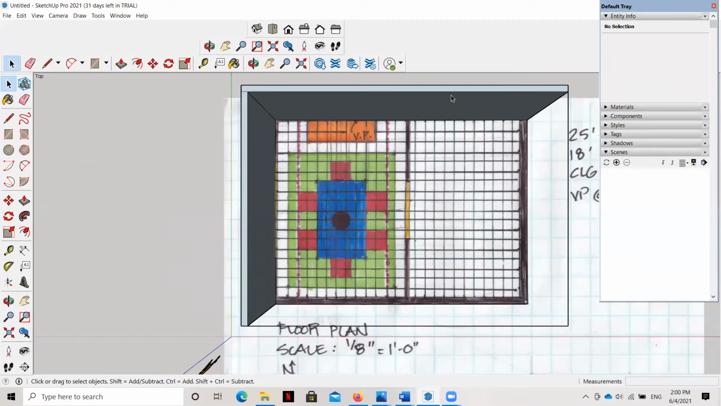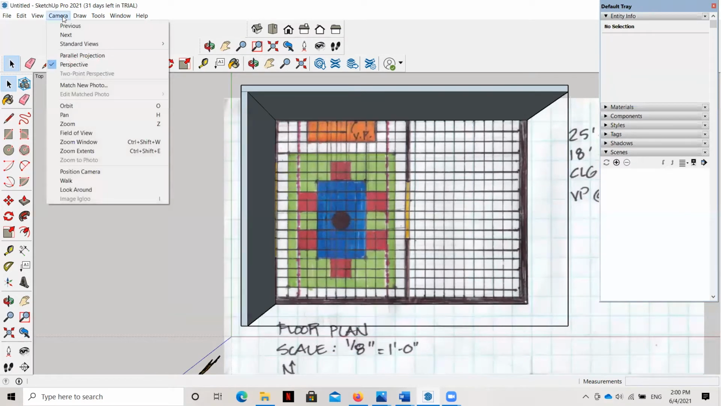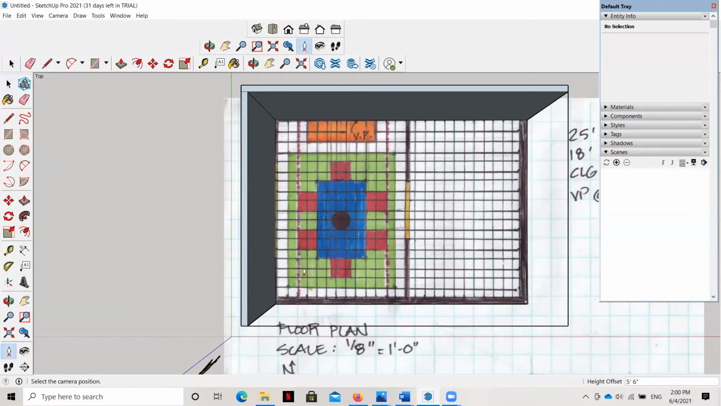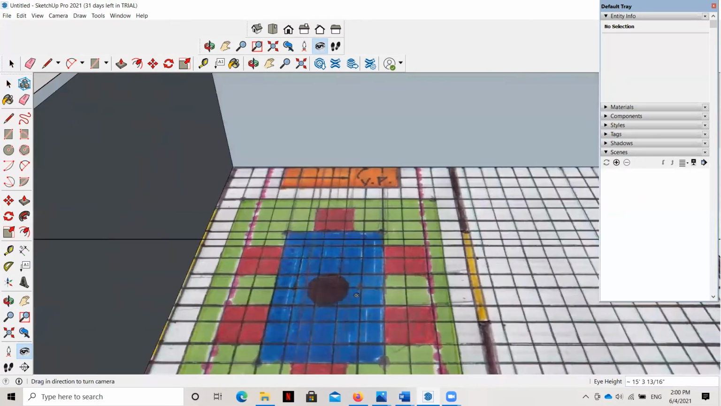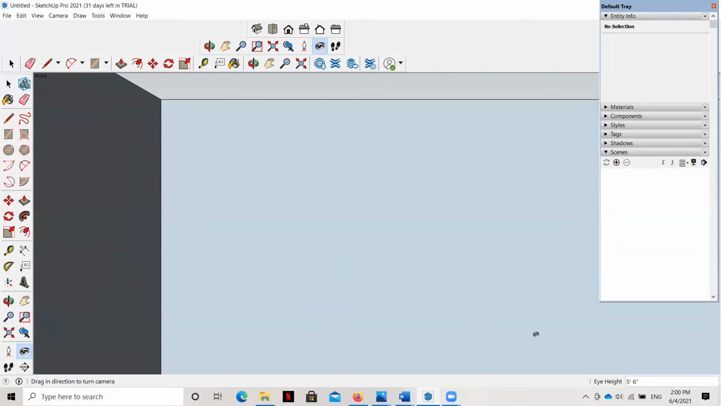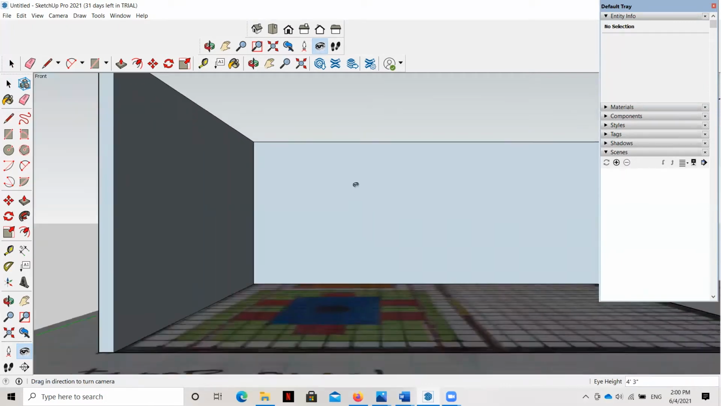But just to begin, let's place our camera view here. Now, let's go to camera, position camera. Now remember, our vanishing point is 8 feet out, and so I'm going to place this camera right here. As soon as I do that, you can see it says eye height 5, 6. Now I want to zoom out a little bit.